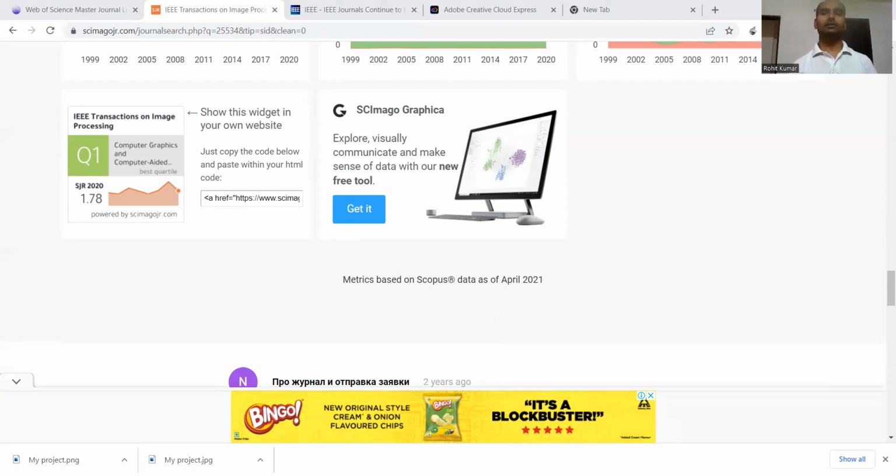So these are some of the keywords which are related to the scope of this particular journal's aim and scope, because it is focused on image processing. So most of the key technologies or terms related to image processing will come into focus.